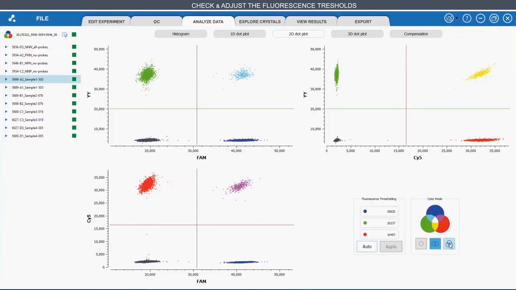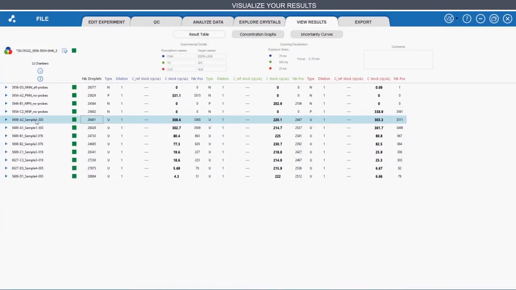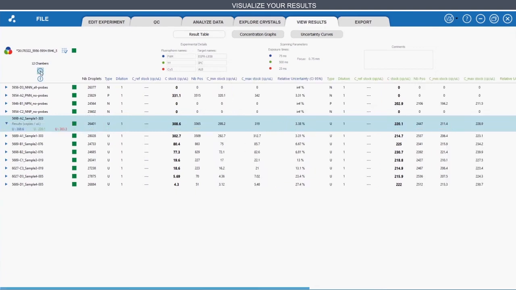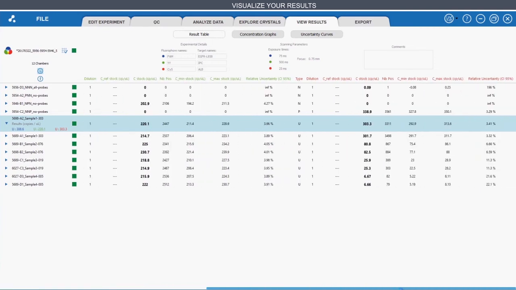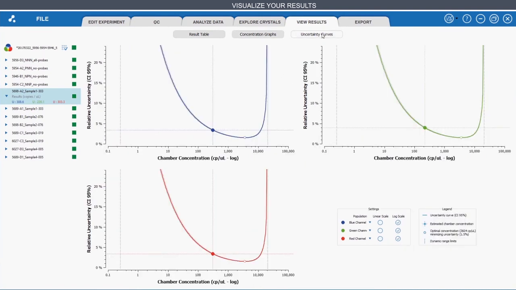Classic 2D plots are provided to check and adjust the fluorescence thresholds. Finally, view all the concentration results and corresponding confidence intervals as well as uncertainty curves for digital PCR.